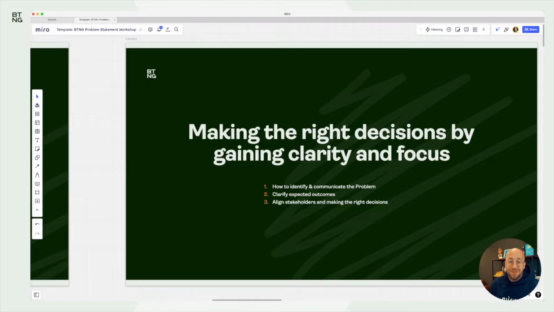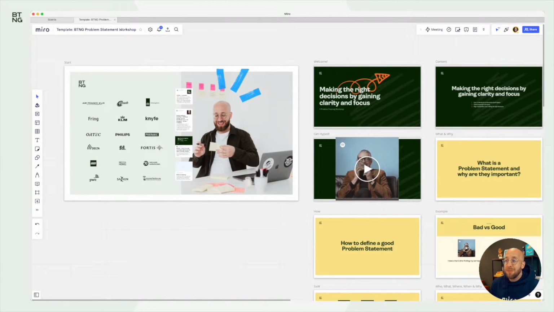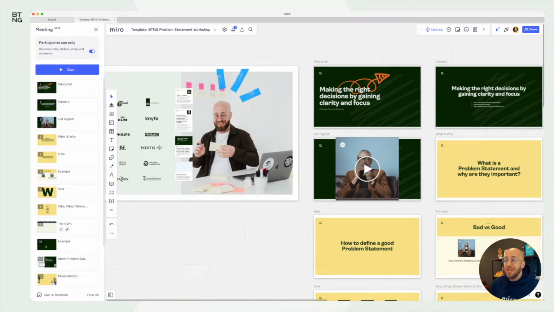Another way to do it is this new beta feature called Smart Meetings. The way it works is here on the top, you can click it. Meeting, it says beta. Participants can only use sticky notes, stickers, emojis, and comments. Why is this a very valuable switch? For people who haven't worked in Miro, things can be quite overwhelming. And by enabling this, they will have a lot fewer options, which is actually a good thing.